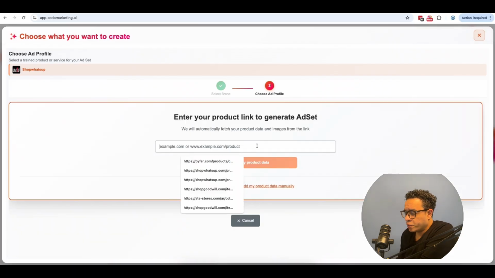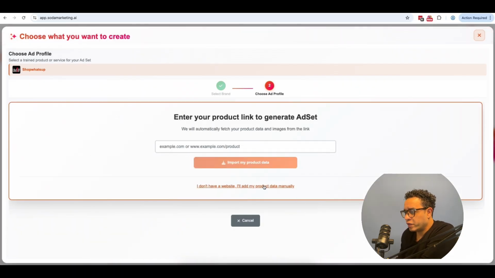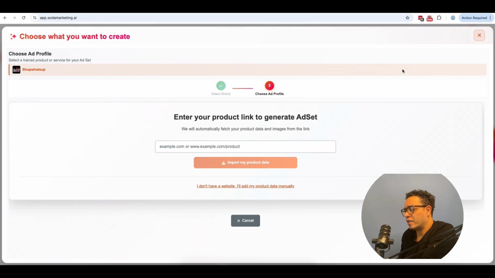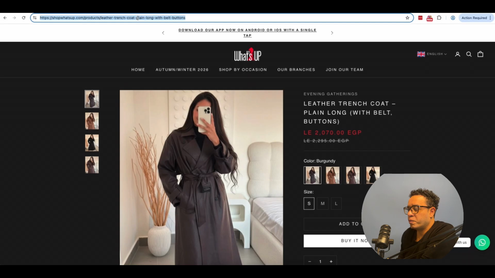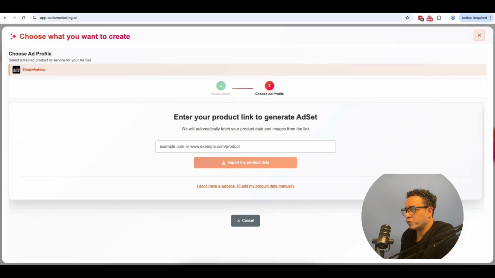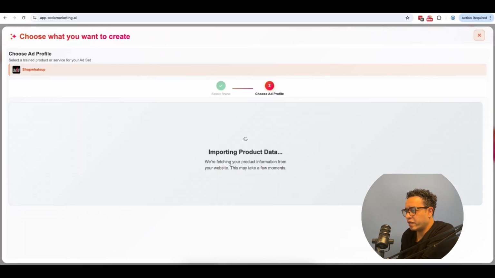We have here also the option to just copy the URL of the product that we would like to import or to add it manually. We will do the easy option to just copy the URL of the product that we would like to create content for, and simply paste it here, then click import.